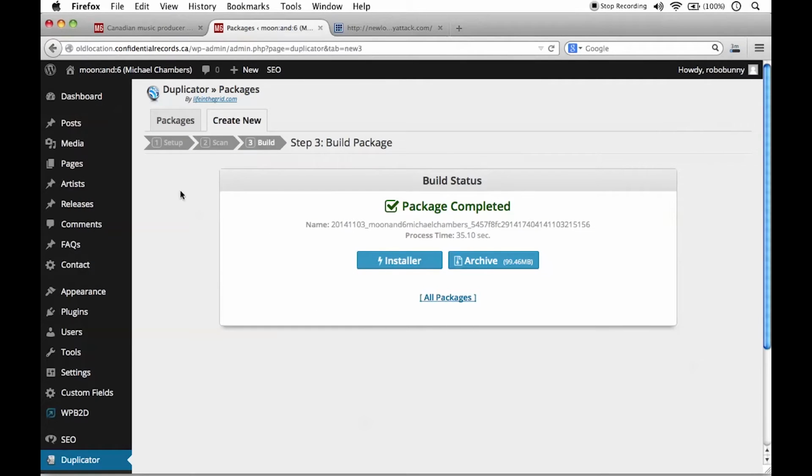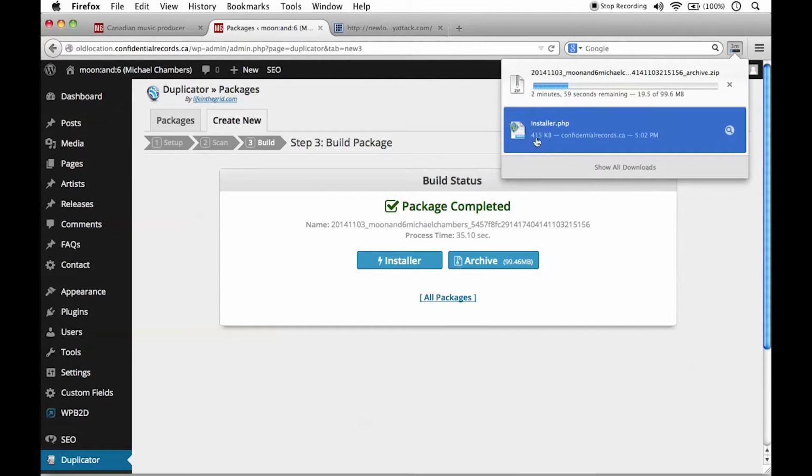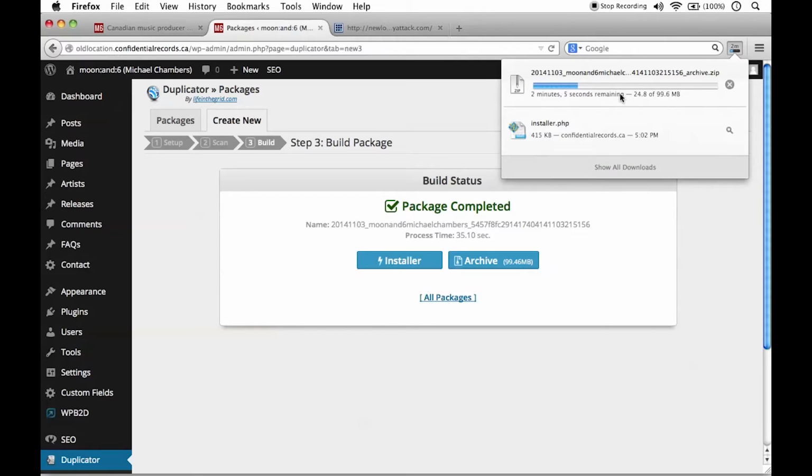So I'm going to go ahead and download both of these files, and the first one, the installer.php, was almost instant. That was just 400K. It's not a huge file at all. This one is going to take a little bit longer. It's about 100 megabytes, and again, that makes sense because this is a whole bunch of information. This is all of the data, all of my media files, all of the information that make up my website contained in this particular archive file. So it's going to take a little bit longer. It's telling me here 1 minute and 40 seconds. I'm going to go ahead and pause this video and we'll pick it up once it's done.